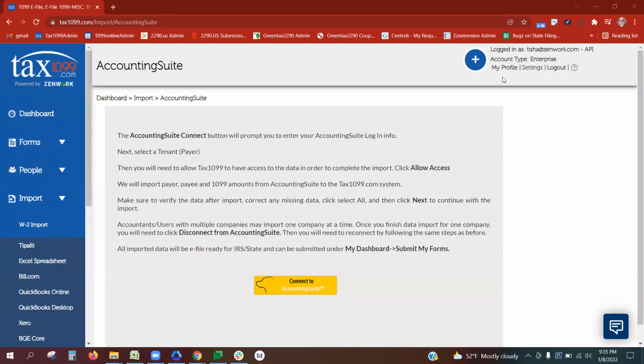We are going to go through the steps of importing from AccountingSuite into Tax1099. Before you get started, you want to make sure that your vendors and payments are set up in your AccountingSuite. Then you will want to come to tax1099.com and log into your account.